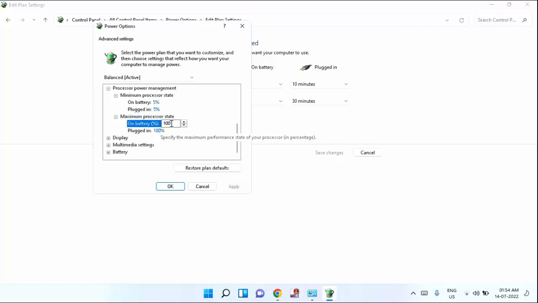Just double click on that, set as 60 and select the plugged in. You need to change this also. Just reduce to 60%. After setting both as 60, you can set as 70 also. I am setting as 60.